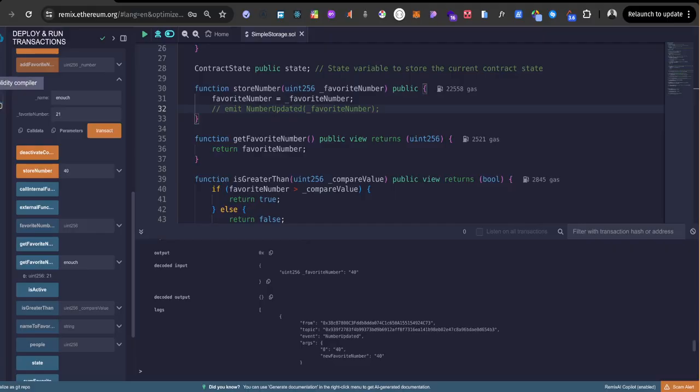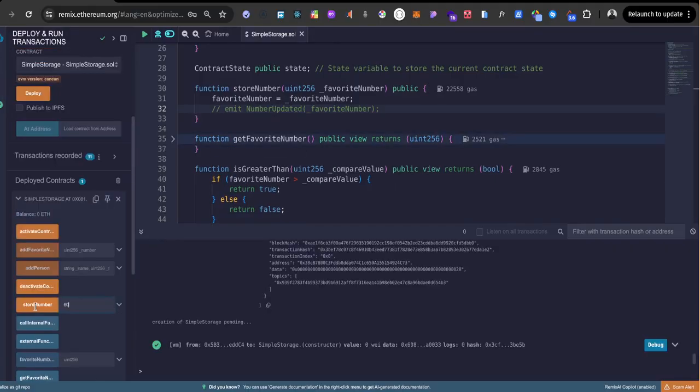Alright, so we're storing 60. When you store 60, we're going to transact. You can see that it's transacting, and that's our event log. Let's see the logs, if you actually see the logs emitting. Let's scroll down. So now we can see that the logs is an empty array. That means because we commented out the emit, it does not log anything.